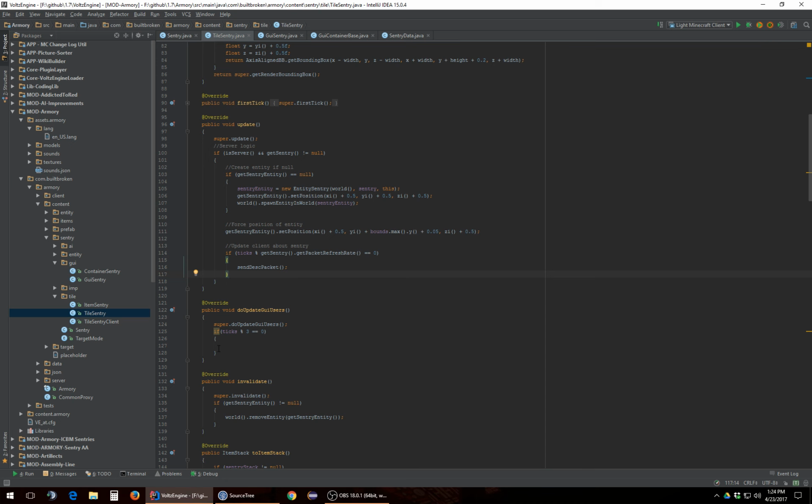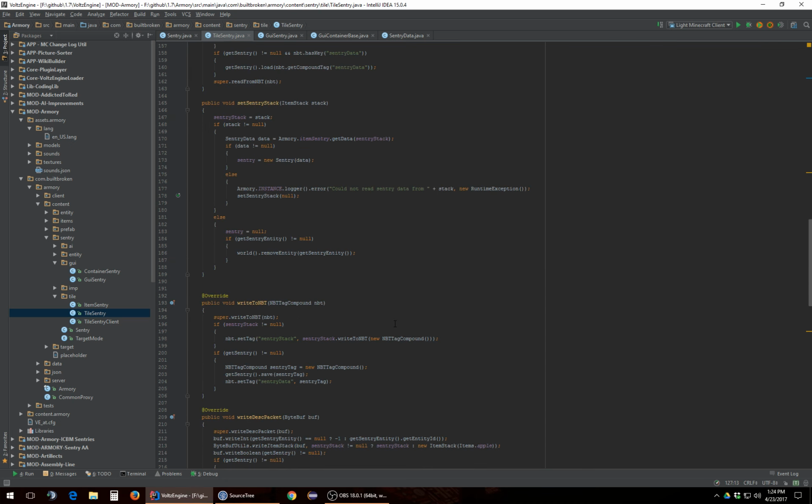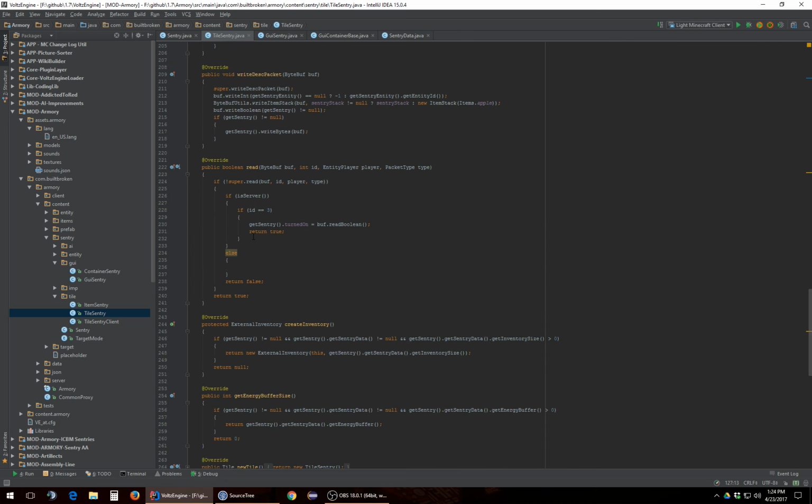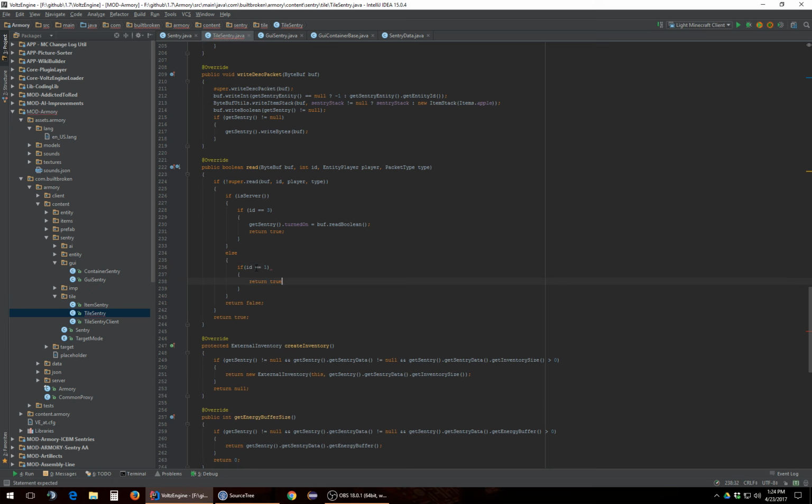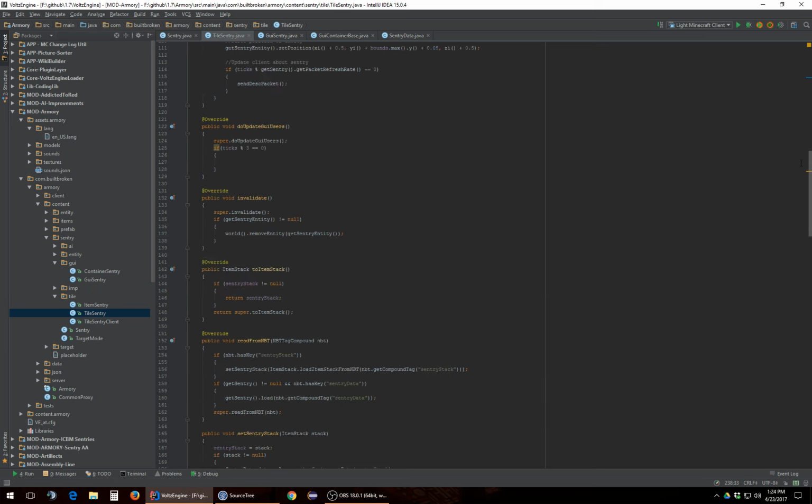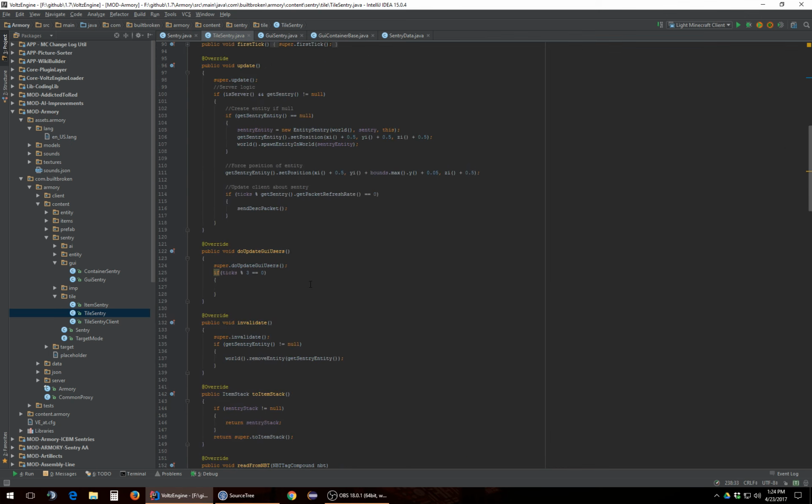So we gotta do a GUI packet update. This means we have another packet ID we have to use. So we're gonna have to go if ID equals 1, return true. Could actually just sync this on the description packet, but that feels stupid.